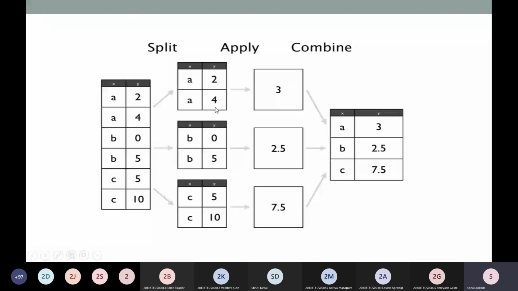0 plus 5 divided by 2, that is 2.5. 10 plus 5, that is 15, divided by 2, 7.5. Here we are applying the analysis phase.